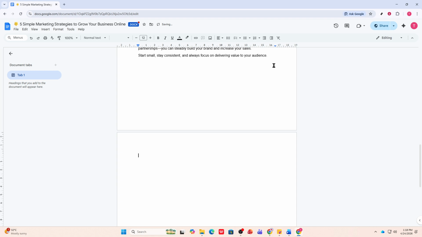On Windows or a Chromebook, press Backspace. On a Mac, press Delete. Keep pressing the key repeatedly until the blank page disappears. You might see the cursor jump up slightly as it removes extra paragraph breaks or hidden spacing.